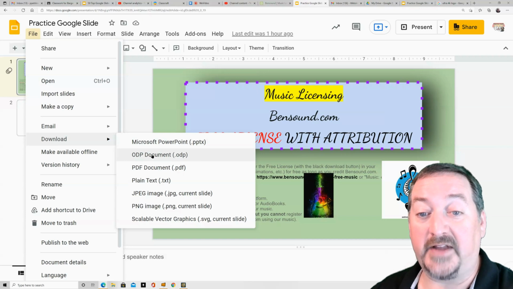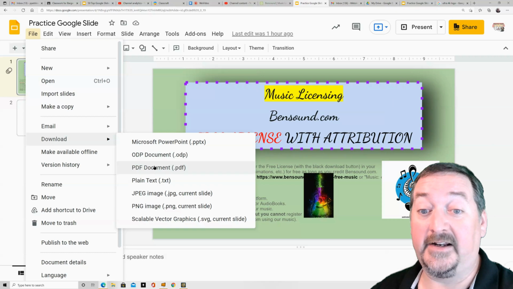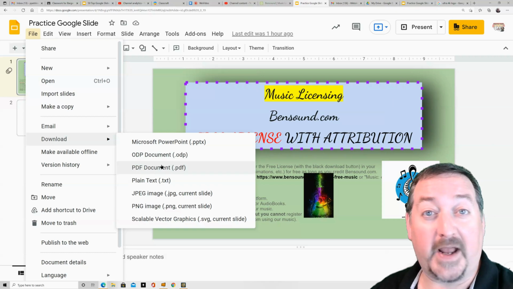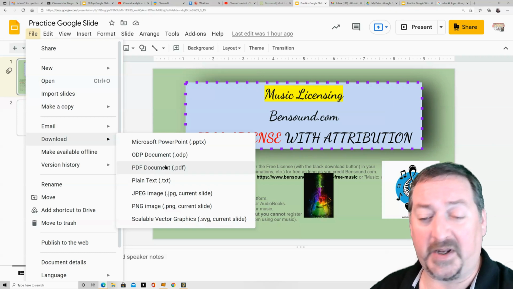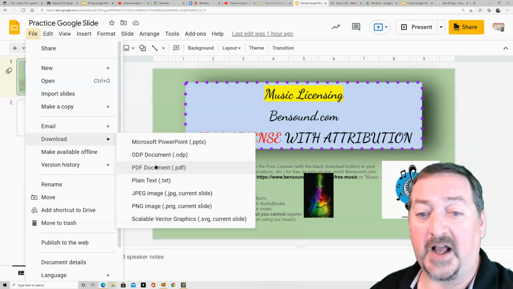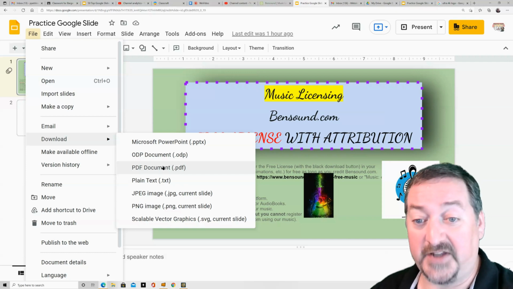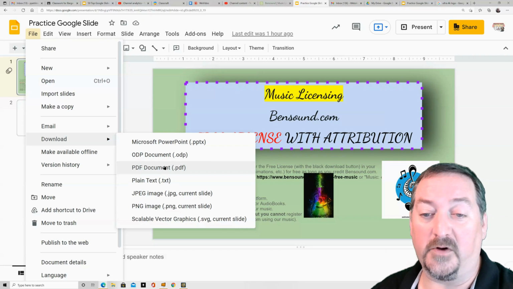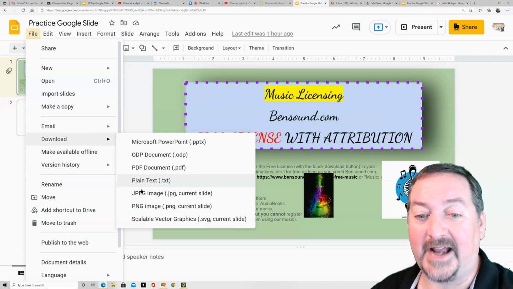You can also download it as an ODP or a PDF. PDFs are very handy. Different formats give you different options. You can change the page size in Google Slides to be a custom slide and then save it as a PDF. Great tool for different jobs. You can save it as plain text.